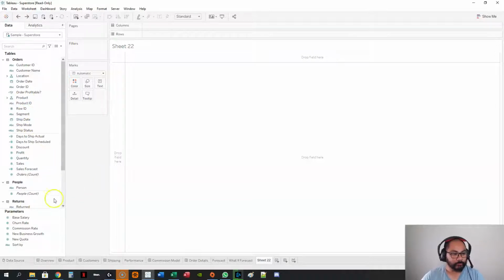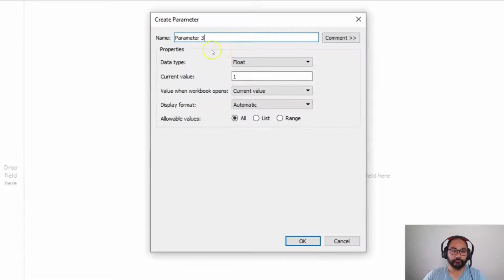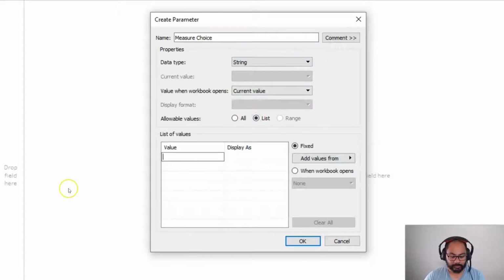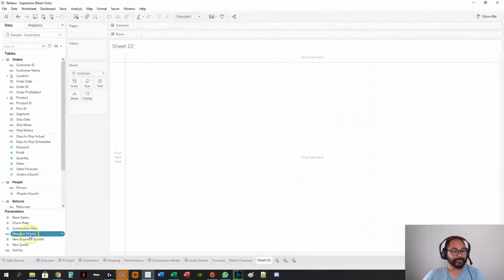All right. So the first thing we're going to do is create a parameter, and this allows us to choose which field, which measure we're going to be using for the visualization. So let's call this measure choice, switch this to string, switch to list, and add these three things in. So discount, make sure you spell them exactly right, otherwise the logic formula doesn't work. Profit and quantity, yep, and go okay. All right, that's step number one.